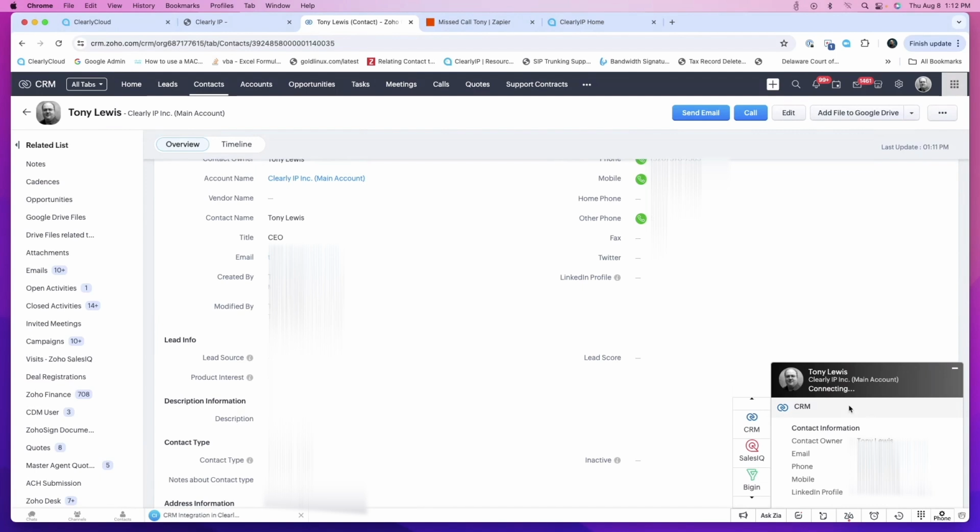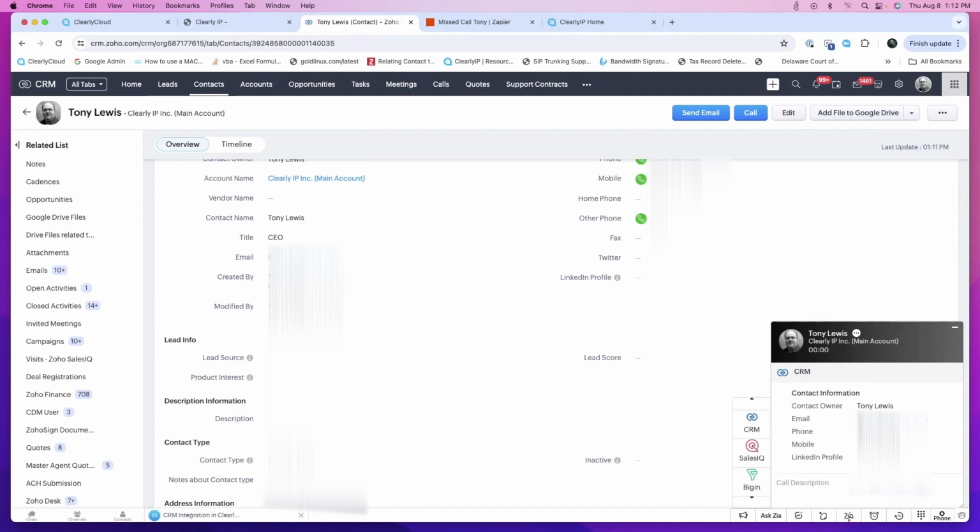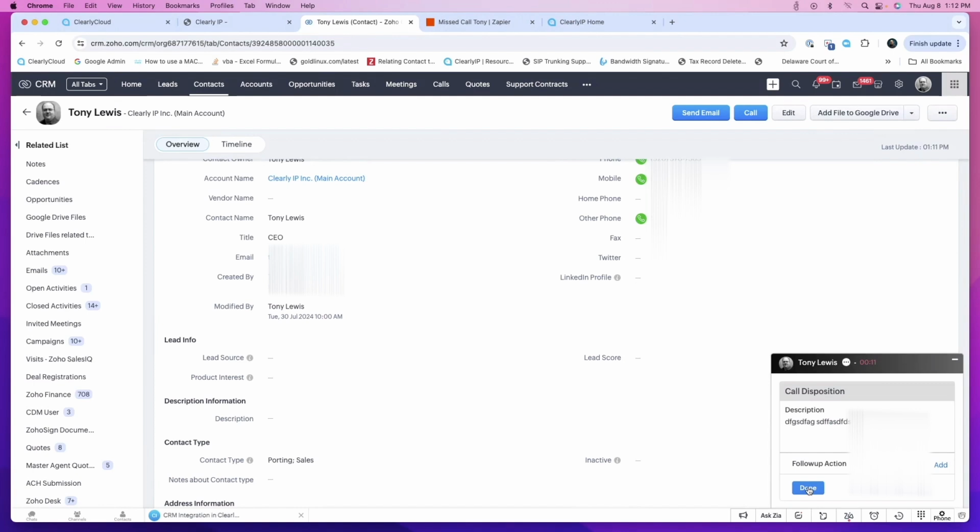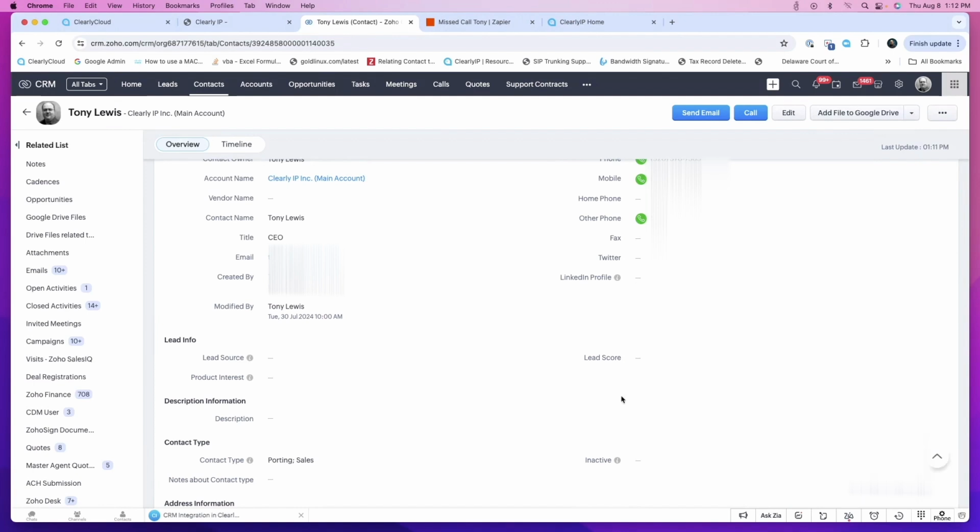And it's going to ring my desk phone. I answer my desk phone. Yep. And now it just calls my cell phone. I answer, which is what I dialed, and it shows that it's calling, and now it should show connected. There you go. And I can again add my notes here, hang up that call, and it will go ahead and give me the disposition, hit done, and you've added the notes to that now.